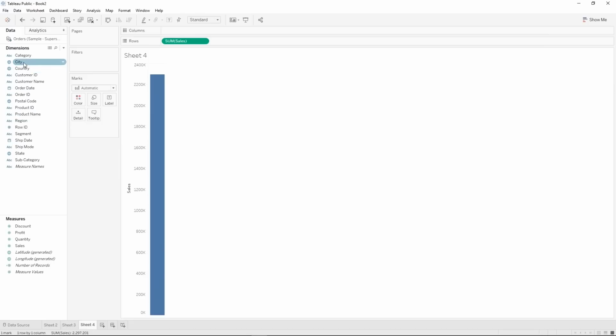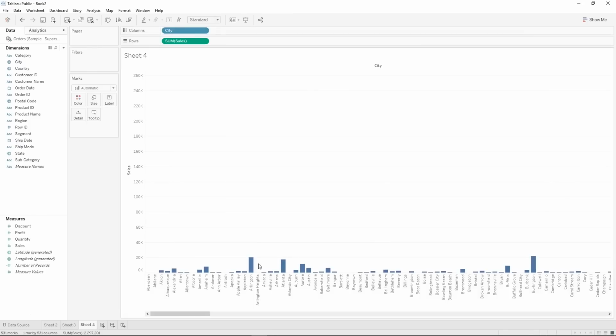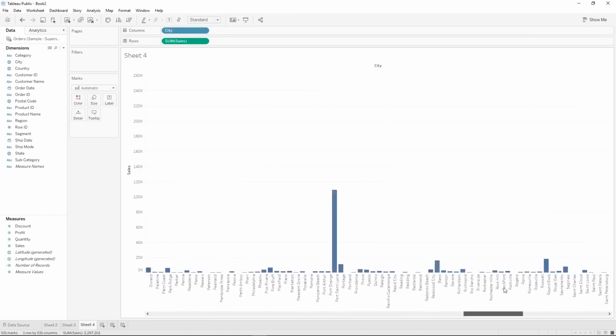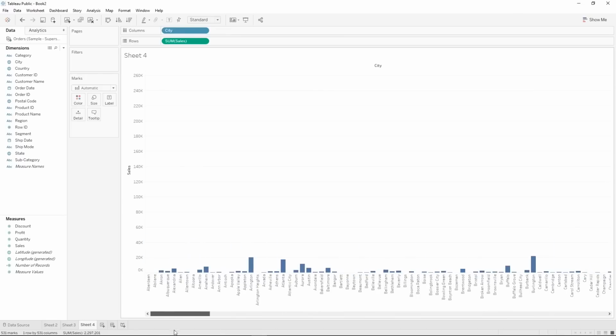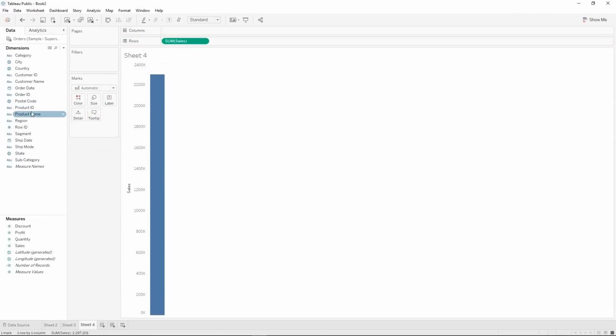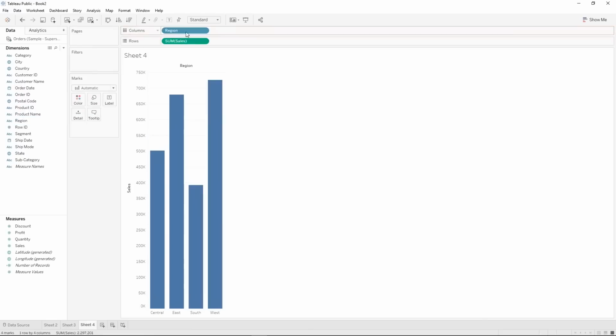So let's say we wanted to bring on city. Let's say we want one column per city, and that's what you get. And there's a lot of cities. So that's what it looks like. Let's take city back off. I want one column per region. And for sales, I want my rows axes to show me where sales are. Great.